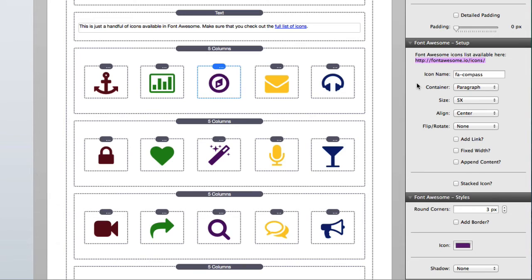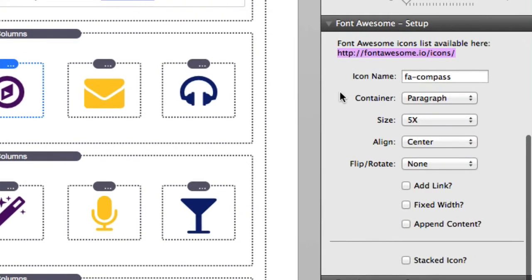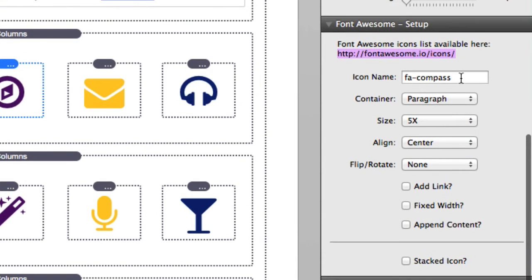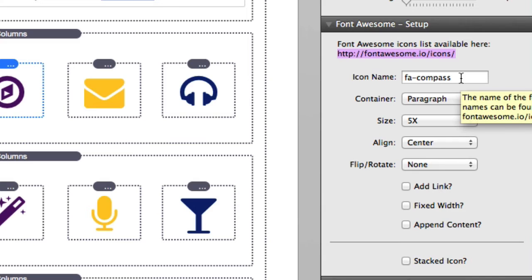Now, the Font Awesome stack has a lot of style options, and we're just going to go over a few key ones right now that we think you're going to want to know about. So, first off, you're going to define your icon name. Now, since there are so many icons, we figure it's a lot easier for you to visually look at a grid of icons and decide which one you'd like to use.